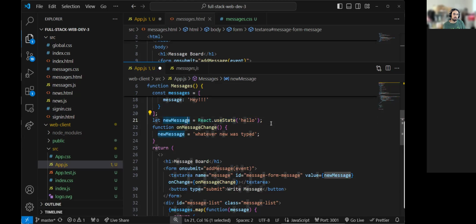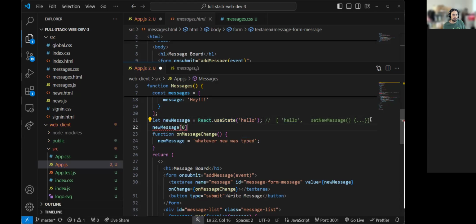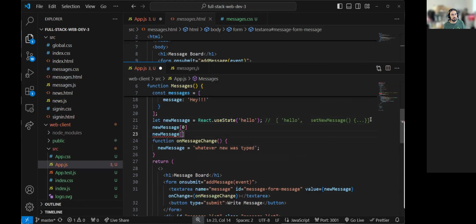Okay, so because of that, this newMessage variable will be something like this: hello as the first element, and some function to change it, setNewMessage, like this. And there's a definition there that will change this value here. If you call setNewMessage with world, it will change that to world. Because of that, you would have to say newMessage sub 0 if you need to access the value. And you have to say newMessage sub 1, which is the second element in the array, to access the function, and you can call it with the new value. But this is ugly syntax, so people don't use this.